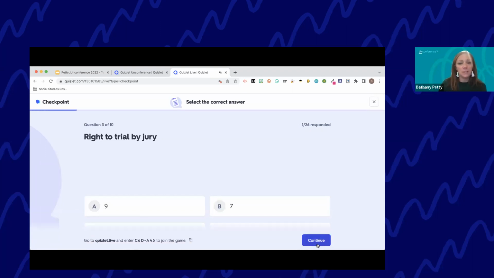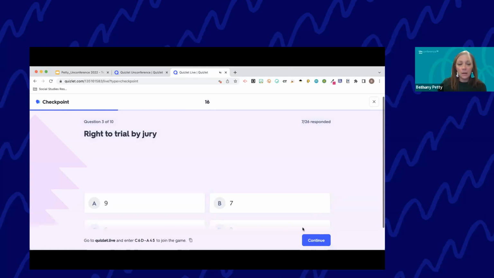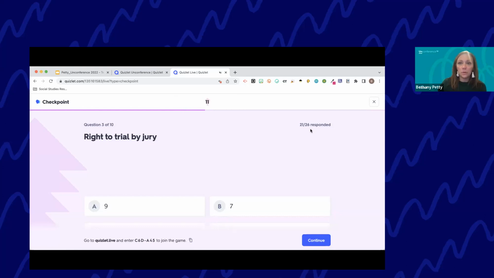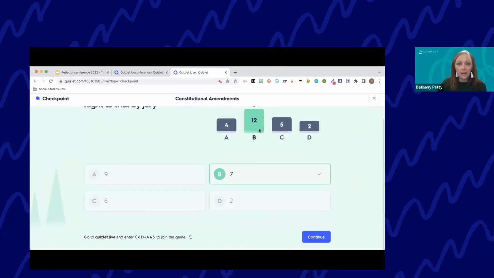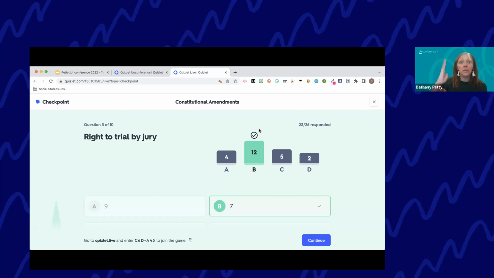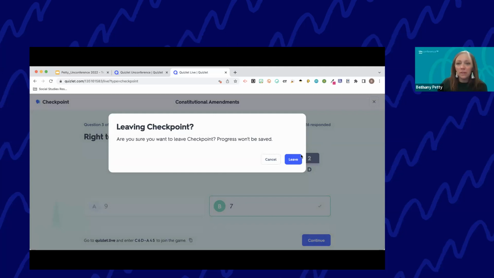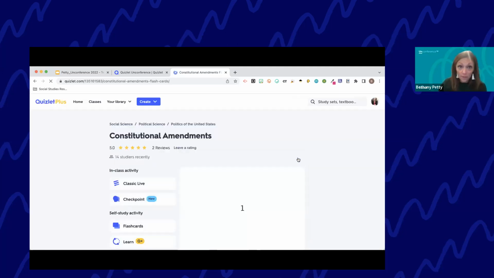Right to trial by jury. Let's see if you can get that one. Okay, all right, doing great. I can see that I've got 19, 20, 21, 22, 23, 24, almost. Faster. Okay, 3, 2, 1. Fantastic. So now I can see, again, right to trial by jury, 12 of you guys got that right. So that is probably something that we want to revisit before we move on to our next thing, okay? So that's just a real quick overview of how Checkpoint works.